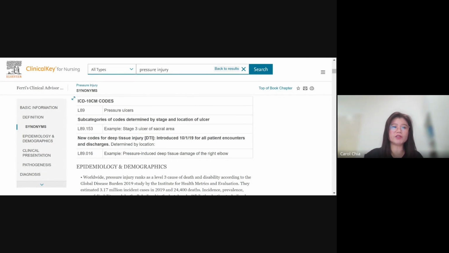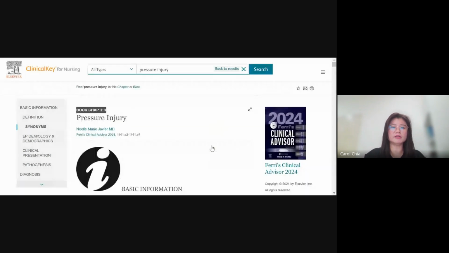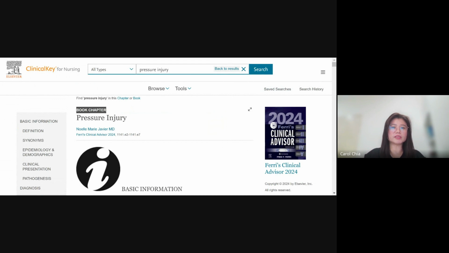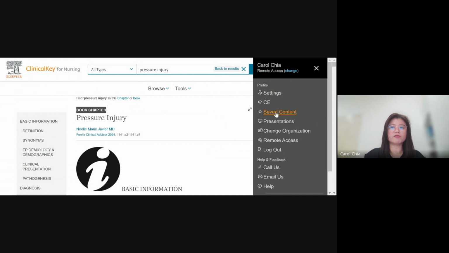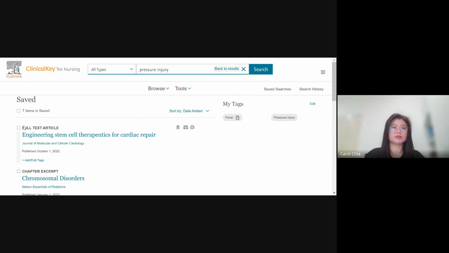If you want to save this content into the folder of ClinicalKey for Nursing, you can always select the star here and save it. It depends on you whether you want to create a tag or not. You create a tag so that you can save all the content under the same tag. Okay, I'm okay without the tag. I'll just click done. In order to retrieve the content you have saved, just select the 3 dashes on the top right. Go to saved content. Whatever you have saved is all stored here. This is how you retrieve the content you have saved.